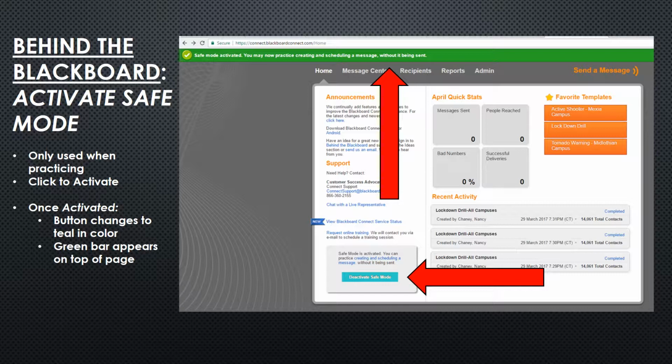You may want to practice creating and scheduling a message without it being sent. This is going to assure you that you are actually in safe mode, because what we don't want to have happen is that you're not in safe mode and are practicing sending messages and then accidentally send one out to people that could pretty much create a widespread panic that we don't even want to think about. So make sure that you see that green bar across the top and that teal button on the bottom. This will encourage making sure that you're sending out a message in safe mode.